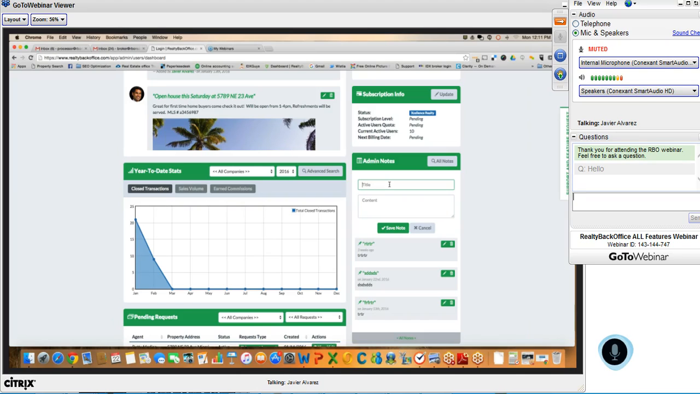The last module here in the admin dashboard would be admin notes. This is just a general notes area, really not associated to any transaction or any agents, just a general notes area for you, the admin, okay?